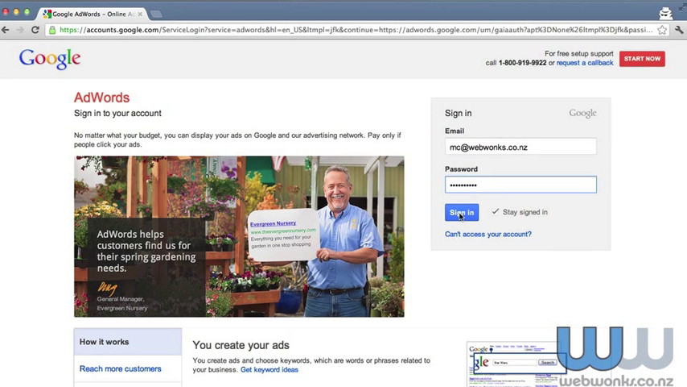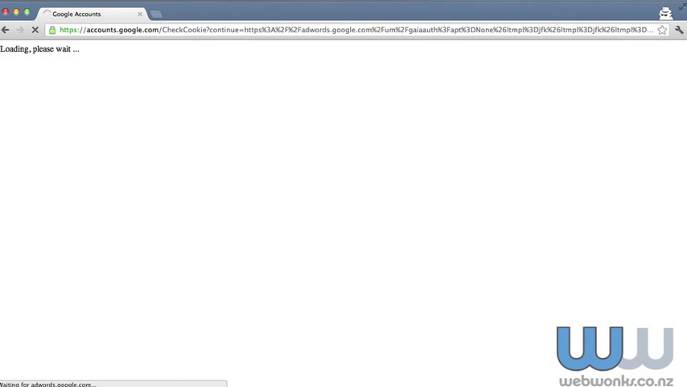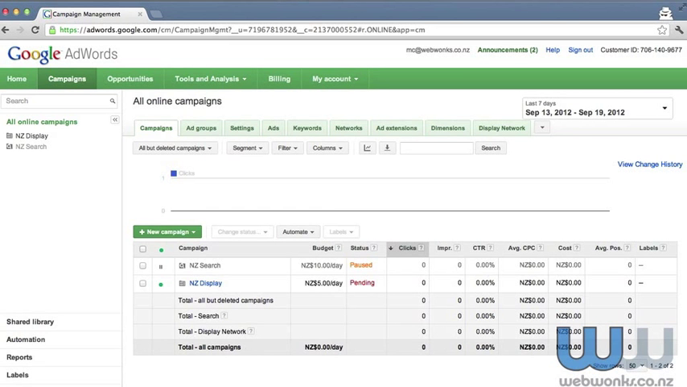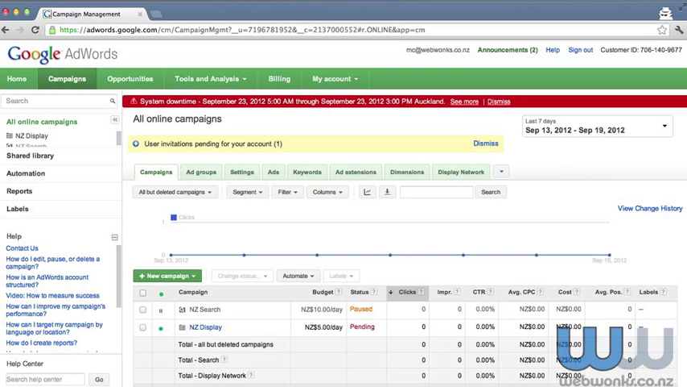Okay, so let's sign into your AdWords account. You can find your account details in the Online WOF report that we have issued to you. And you will now see on screen the AdWords interface.